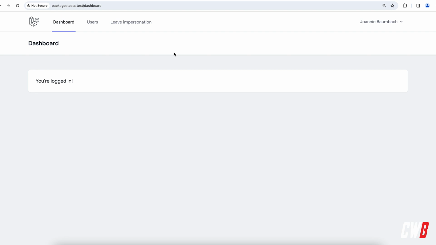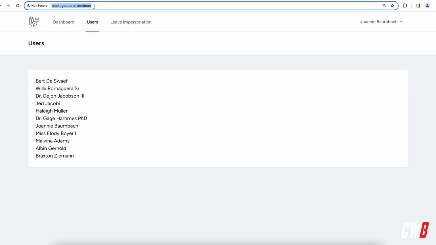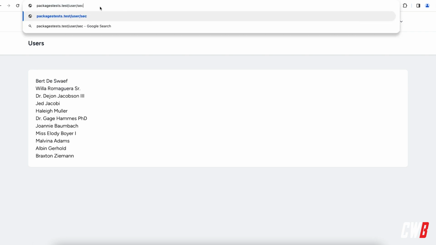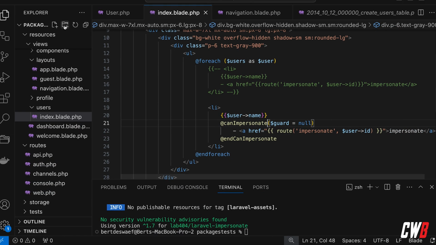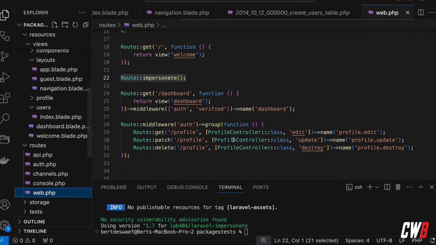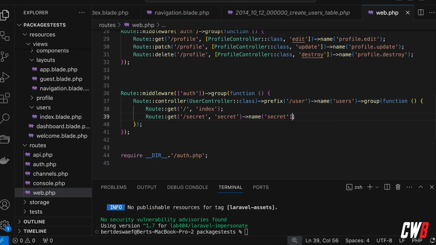But what if you don't want, for example, if I'm Bert impersonating Joanie, in the user's model, I have set a very secret route. But I don't want an impersonator to access this route. What you can do is protect it by a middleware, and that middleware can be added to the web routes as well.